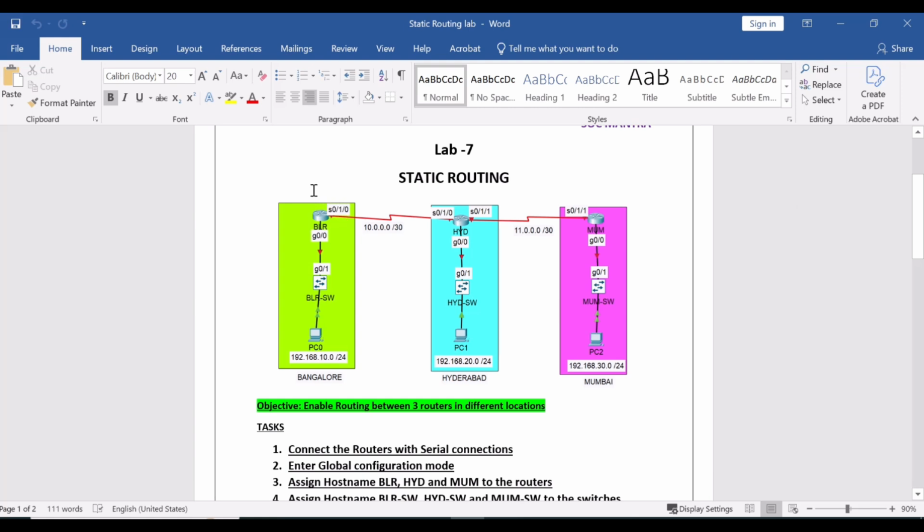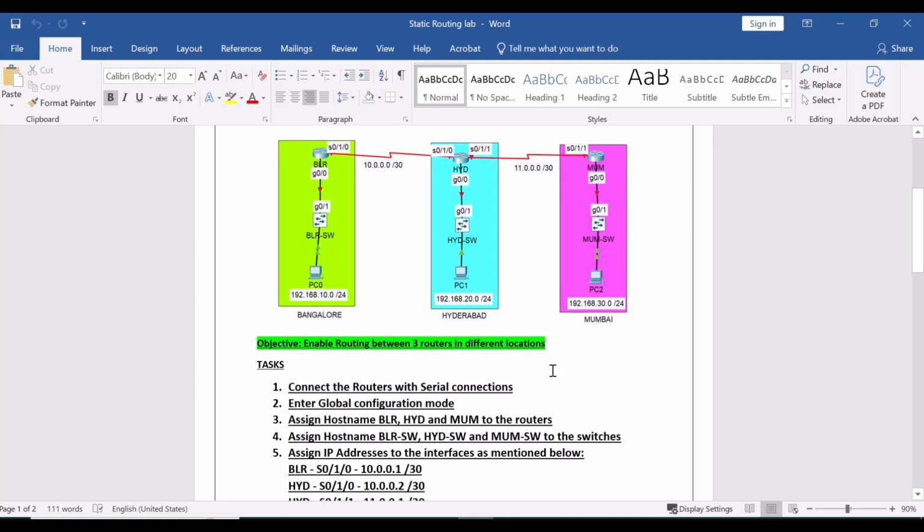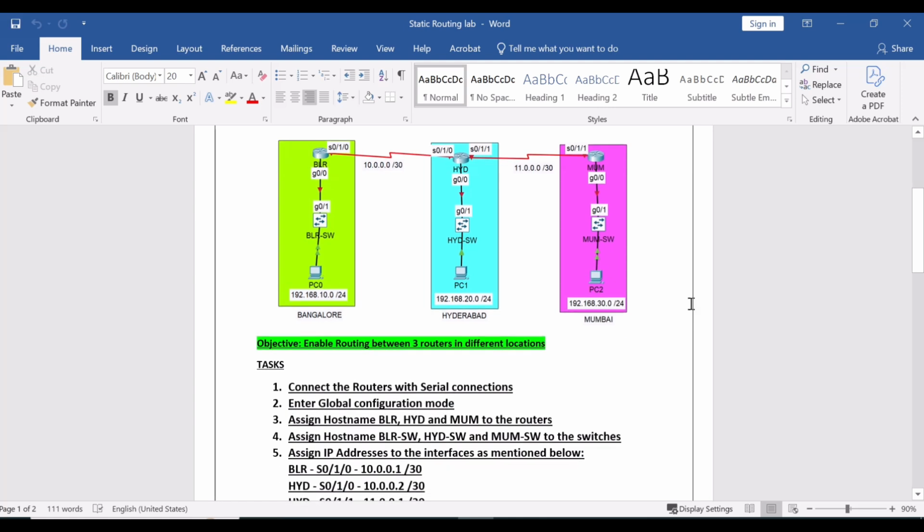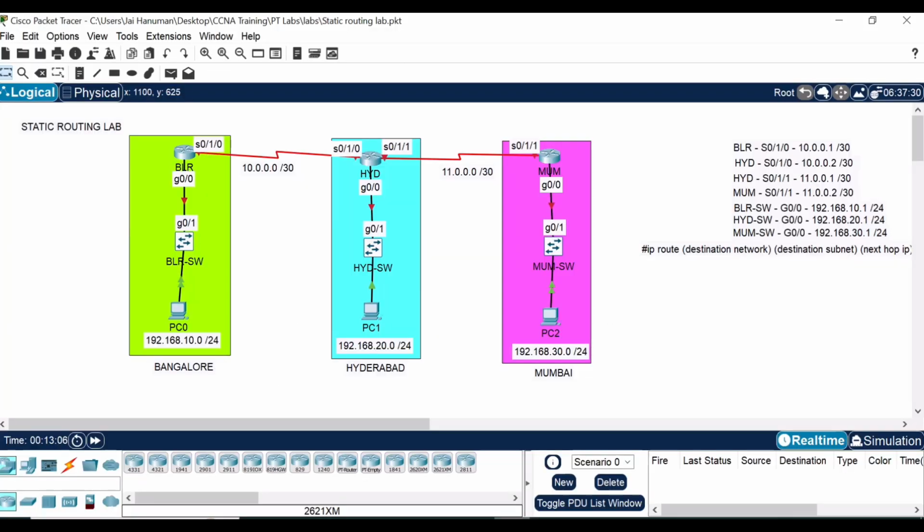So in this lab, I have taken three sites: Bangalore, Hyderabad, and Mumbai. And what is the objective? Enable routing between all the three routers, which are in three different locations. So let me just go ahead and take out Packet Tracer.